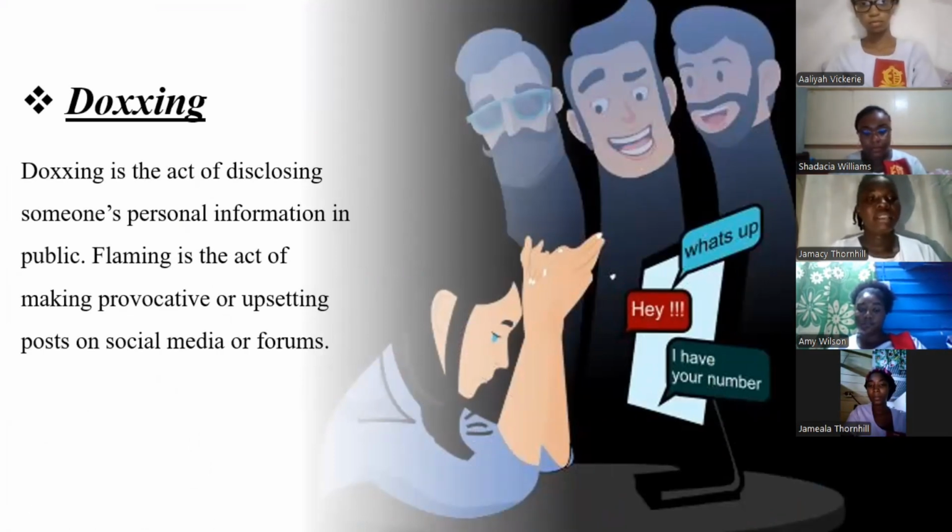Doxing. Doxing is the act of disclosing someone's personal information in public. Flaming is the act of making provocative or upsetting posts on social media or forums.